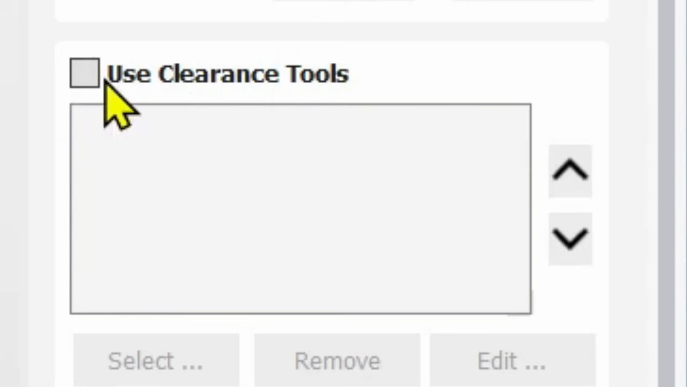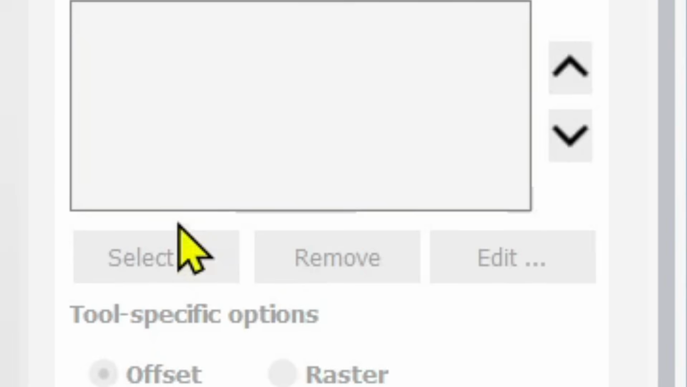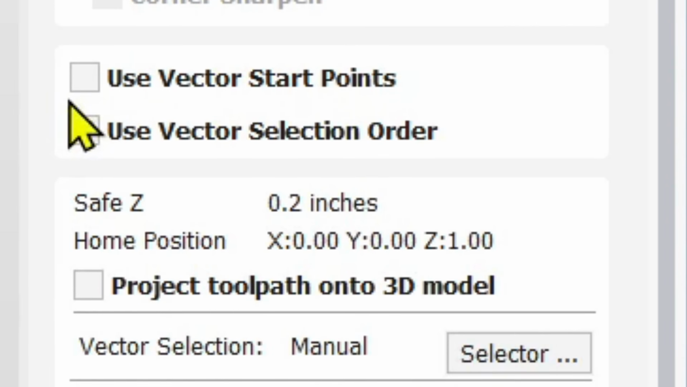If we have this Use Clearance Tools, and if you have anything in here, I want you to uncheck this. This box needs to be unchecked, so it'll look like that. And you don't want to worry about anything else. Down below you'll have these two check boxes. It doesn't really matter if they're checked or unchecked, but we will uncheck them both. Now we'll keep Use Vector Selection Order. You can keep that one checked. And again, this one down here, Project Toolpath to 3D, it doesn't matter, it can be checked or unchecked.